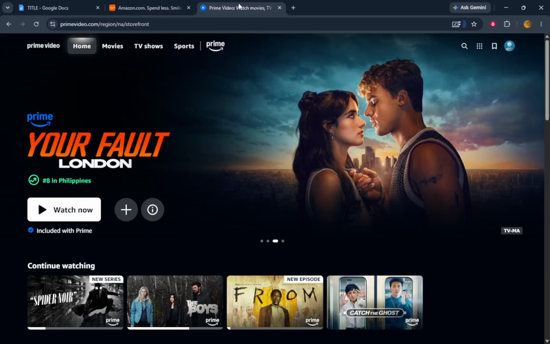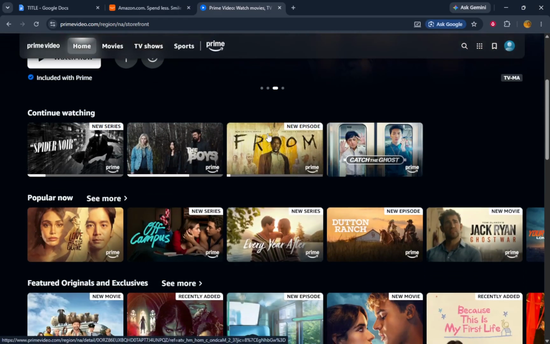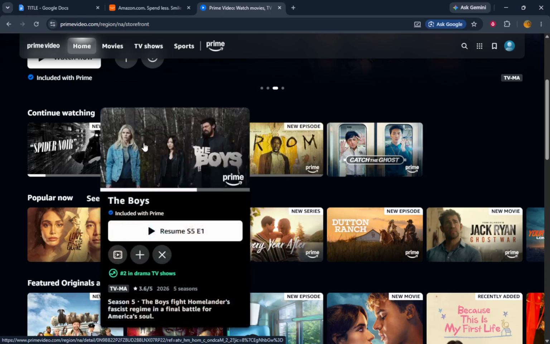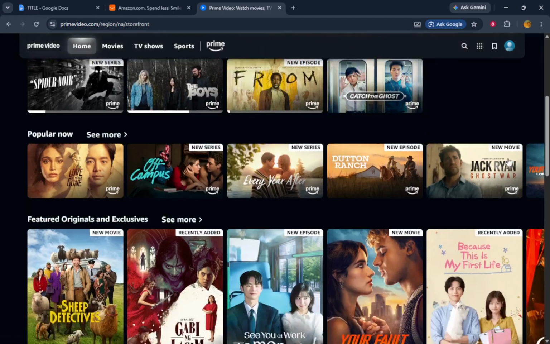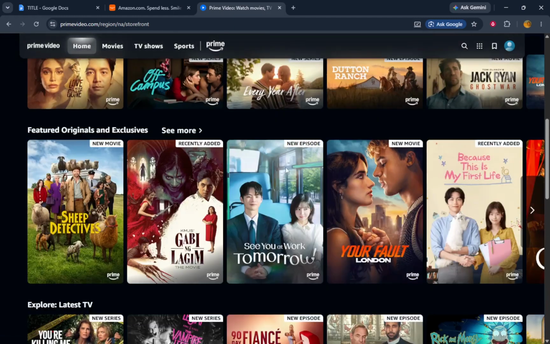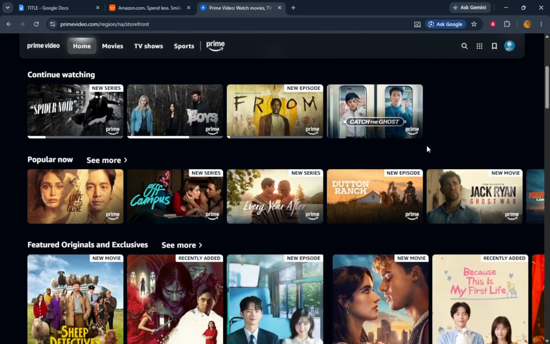First, go to the Prime Video website and sign into your Amazon account. You will see a variety of content displayed on the main screen. If you already have an account, enter your email and password to access your Prime Video settings. This step is crucial because you need to be logged in to make any changes to your account. Once you've signed in, you will be ready to proceed to the next step.